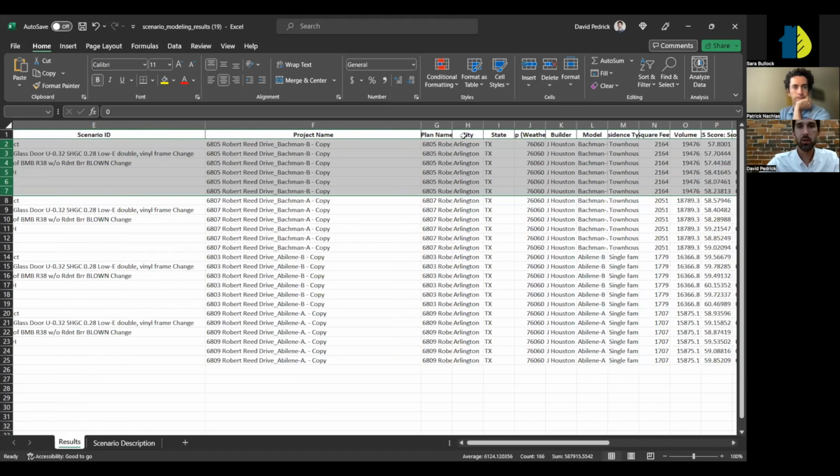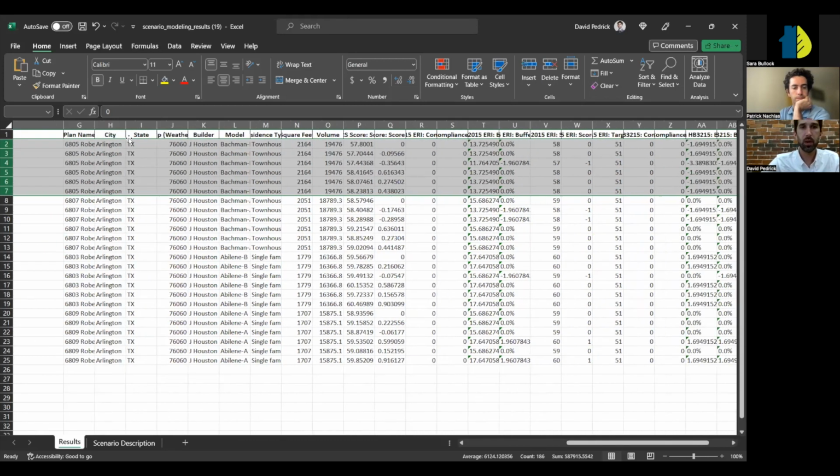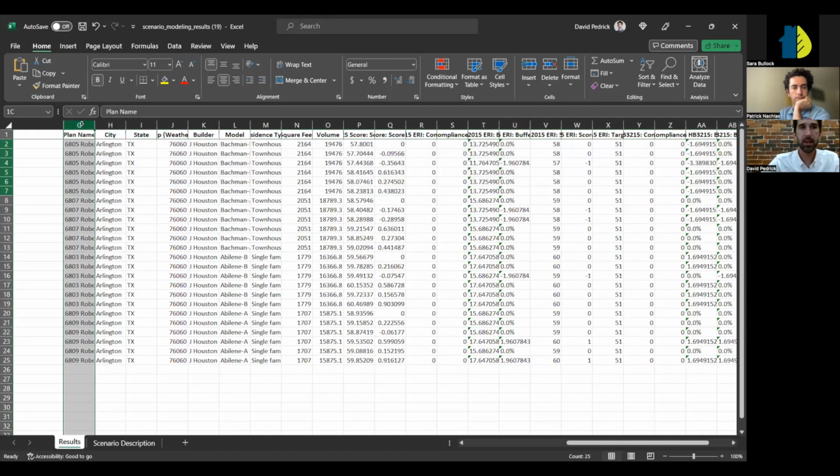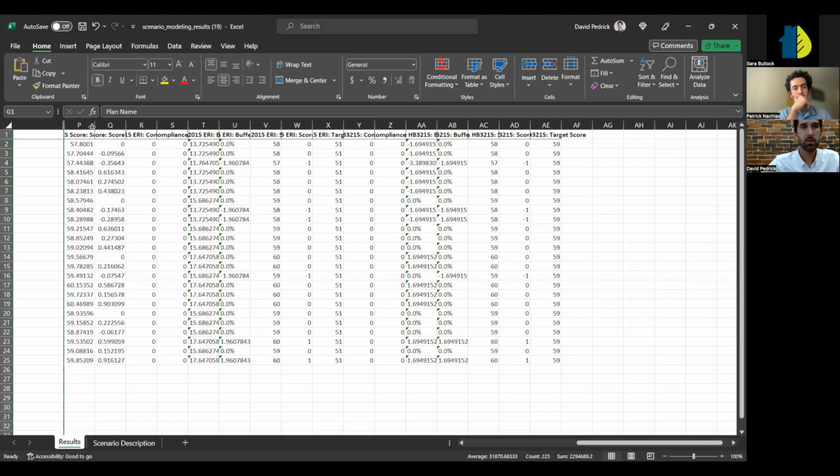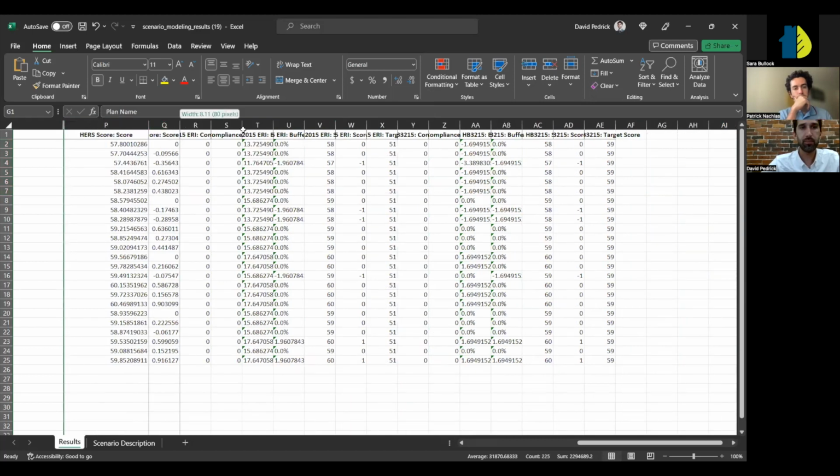So I'm going to scroll over to the right here. We have some information about these homes: the plan name, city, state, the weather location, square footage, and volume. So maybe you want to group your results by residence type. You'll notice we have some townhomes and single-family homes here. So maybe the results are slightly different based on that, and you want to analyze it like that. I'm going to hide these for now.